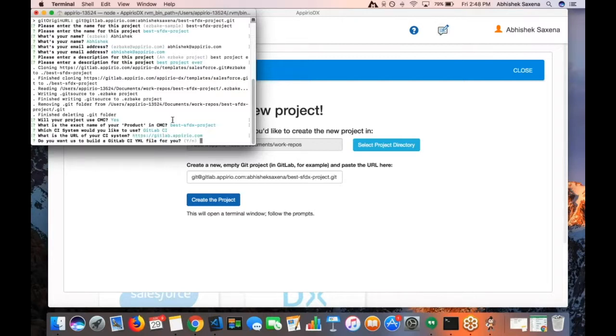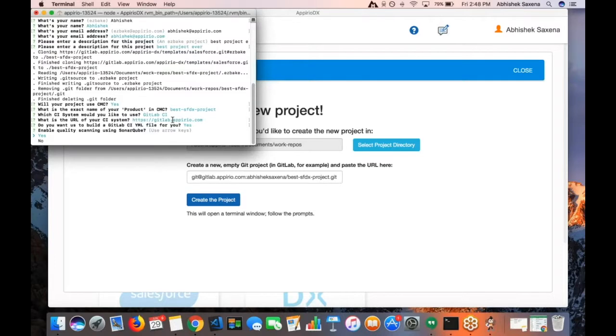So now it is asking us whether we want Ezbake to actually build a CI YML file for us. Now the YML file is basically the heart of continuous integration. It contains all the information about how the jobs would run, when they would run. So if you really want continuous integration embedded in a project, you should answer yes to this. So let's answer yes.